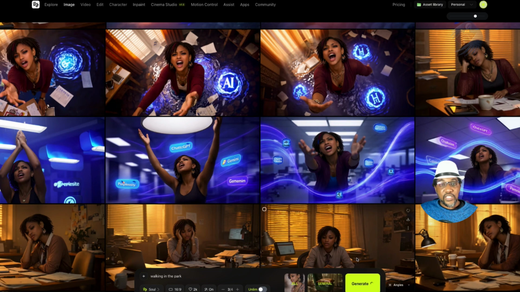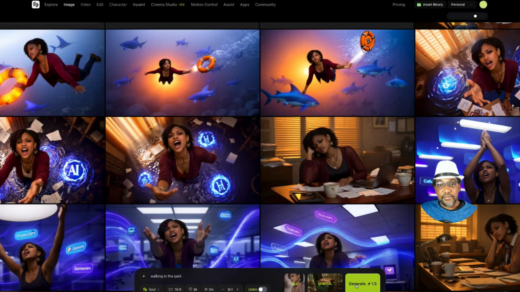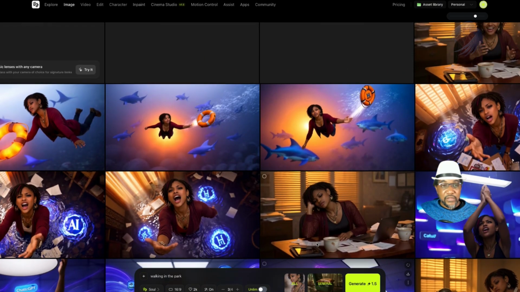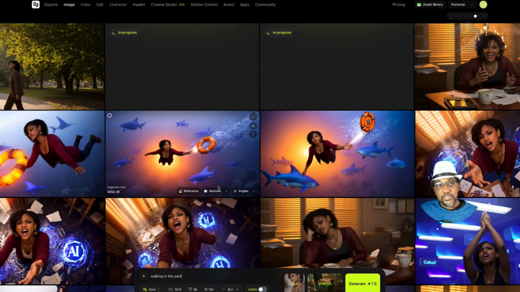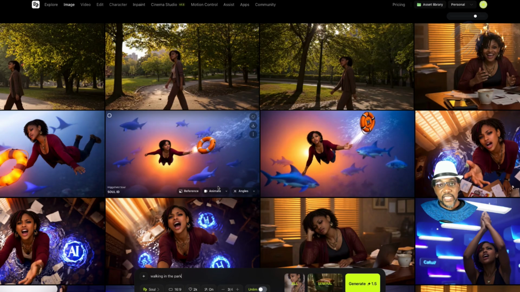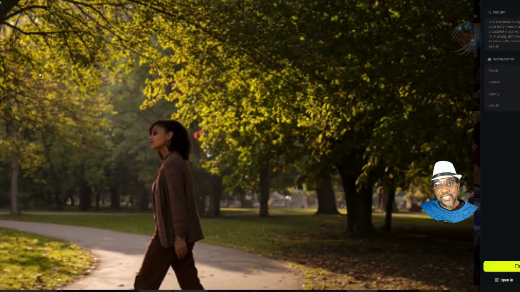Now we hit generate. And it's going to take about the same 3 to 5 minutes, and then you're done. So now we've accomplished two things. One, we've created a Soul ID character. And secondly, we've generated a couple of images with a Soul ID character in it.